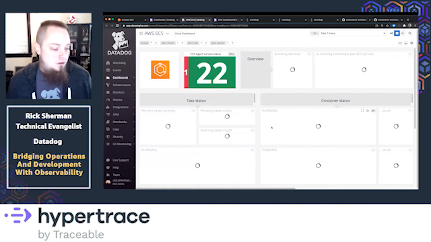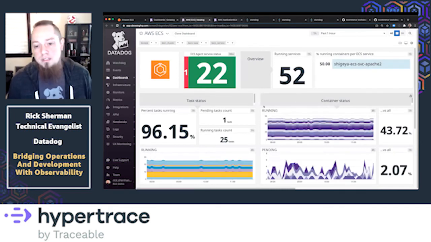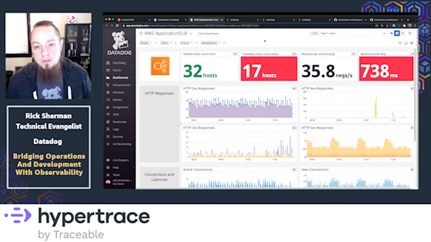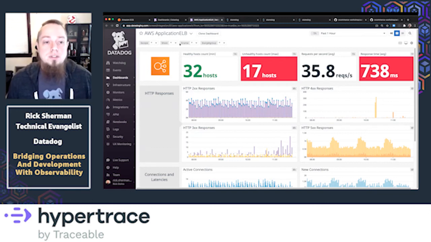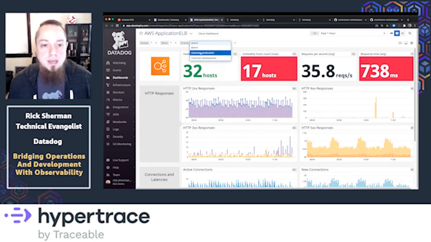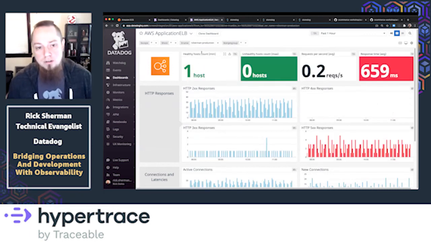There we go. Okay, so then here's our ECS dashboard. We're actually looking at the different clusters. We're looking at our services and tasks. And then we've got a dashboard for the ALB. So again, this is account wide. We're going to use those Datadog tags to actually break out some of that information. So maybe I just want to look at my production environment here.